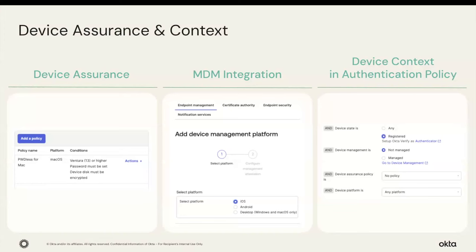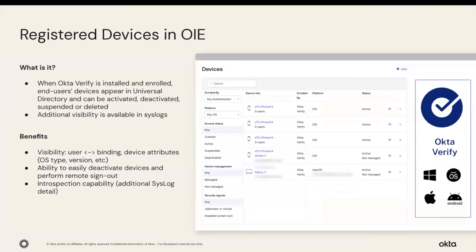And finally, when you are creating an authentication policy, you can now say, depending on the state of the device, whether it's any state, registered, managed or not managed, you can craft policies by adding more and more signals and make your policy more and more device context aware. So that's a significant improvement in richness on what you can know and do based on the state of the device. This is just a very simple example of a registered device in OIE. You can see in Universal Directory the different devices that have been registered for those different users here.